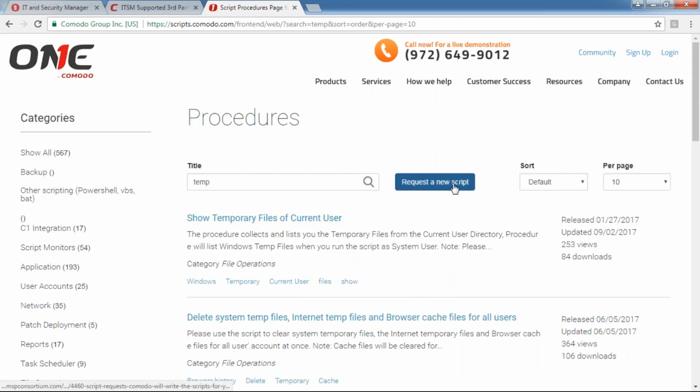All right, you can also request a script on your own if there's a cool thing that you have in mind that you think will help many MSPs to ease their job in maintaining the machines. You can send a request to the developers of Comodo. You just have to click this button right here. All right.